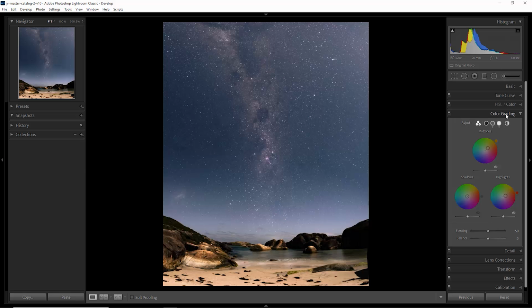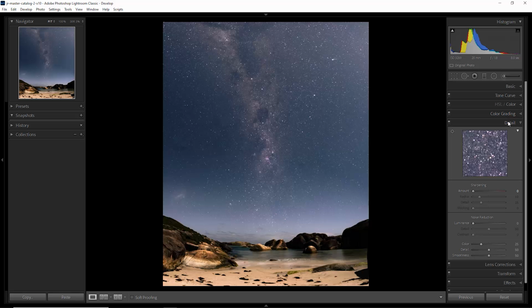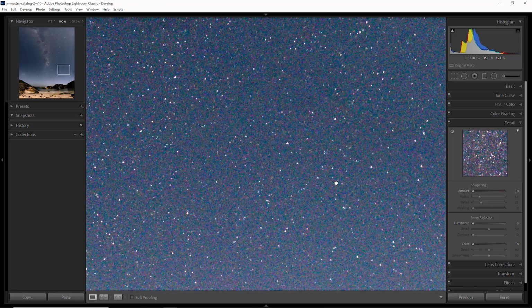The next thing we're going to do is look at sharpening and noise reduction. So come into the detail tab here. We currently don't have any sharpening or noise reduction applied, but we do have some of this color noise reduction applied. I'm just going to drop that back down to 0 for a minute. And what I'm going to do is just zoom in down here. You can see this kind of speckled color noise. Hopefully with the YouTube video compression you can see this.